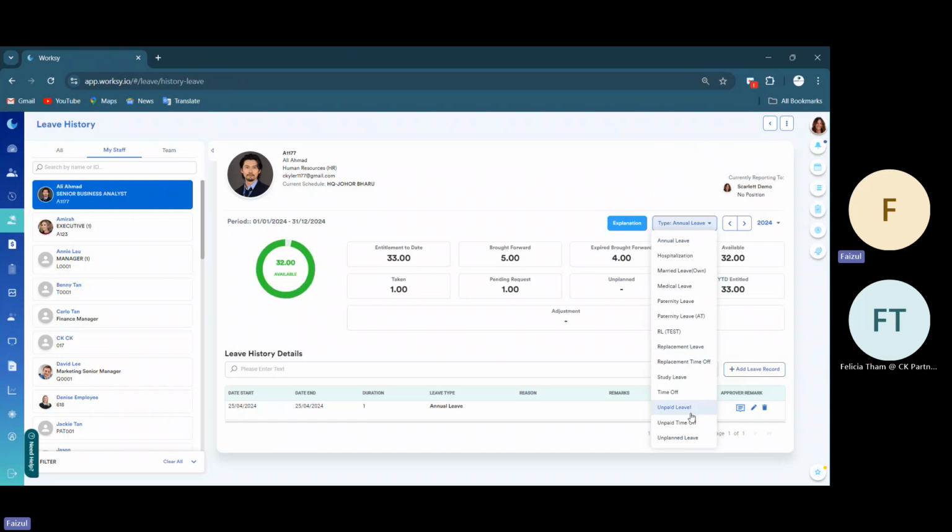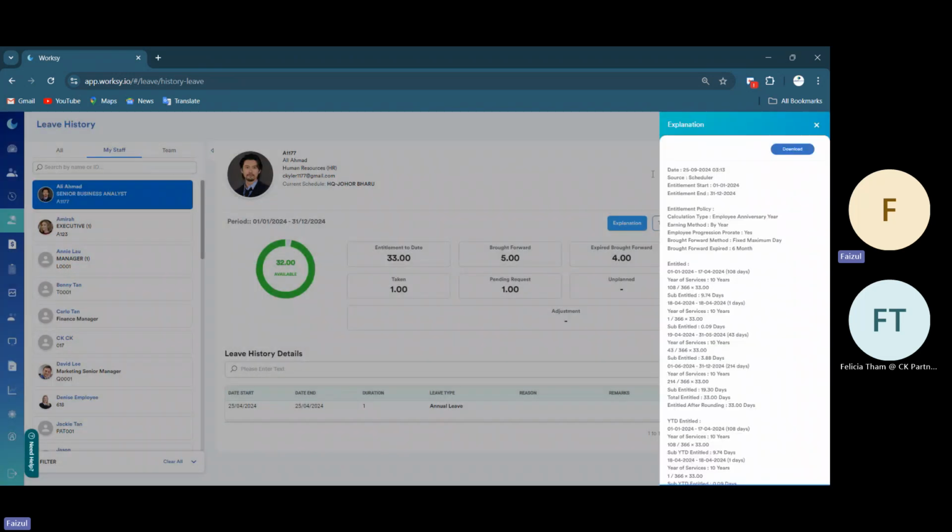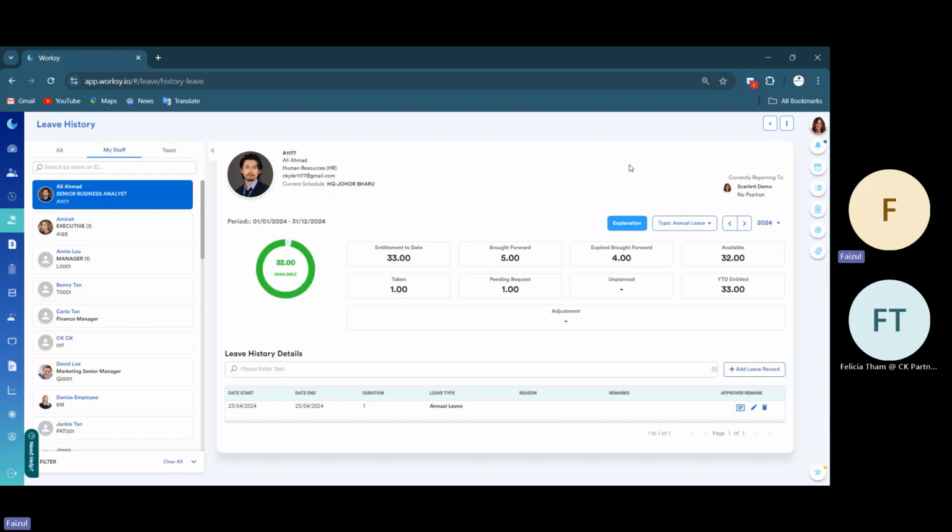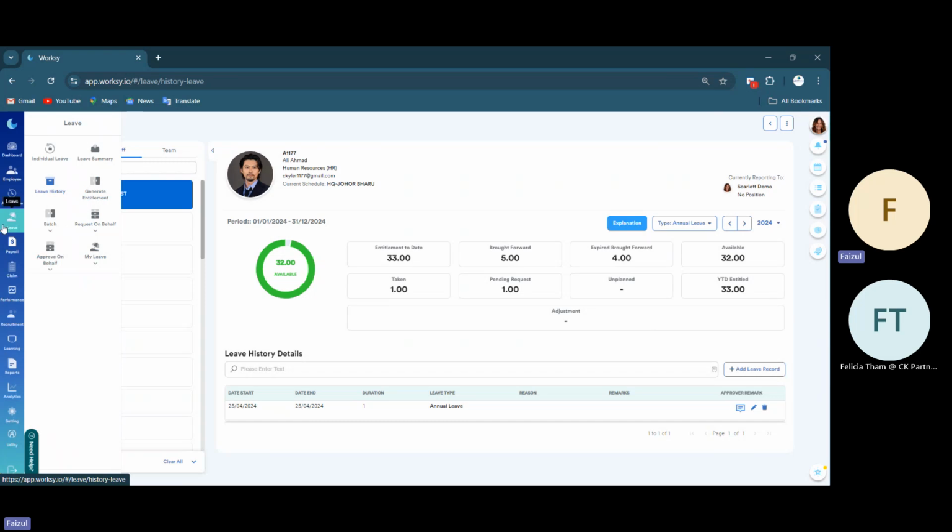Here you can view the list of the leave. And this is the explanation of how the system calculates your entitlement. This one is a bit small, so if you want to download, you can click the download button here, in TXT format, and view it from there. The explanation shows how the system calculates your entitlement. So this is how to check your employee leave history. Alright, so general entitlement.